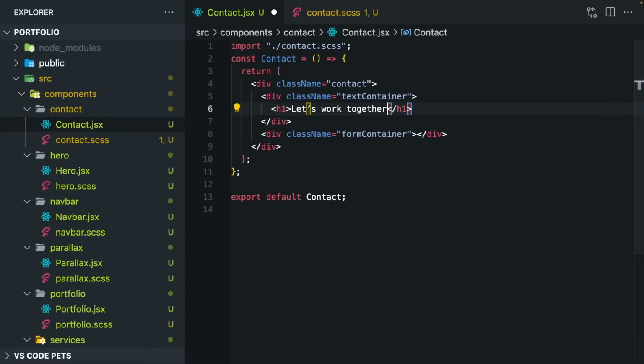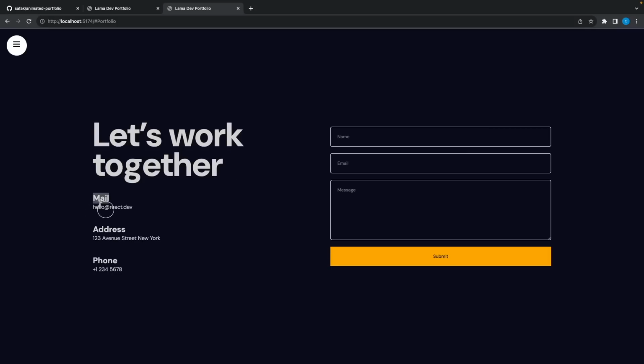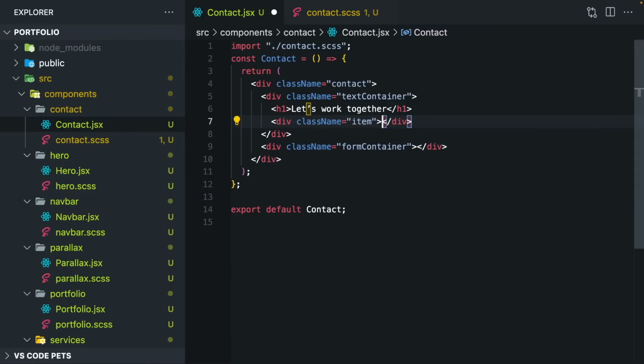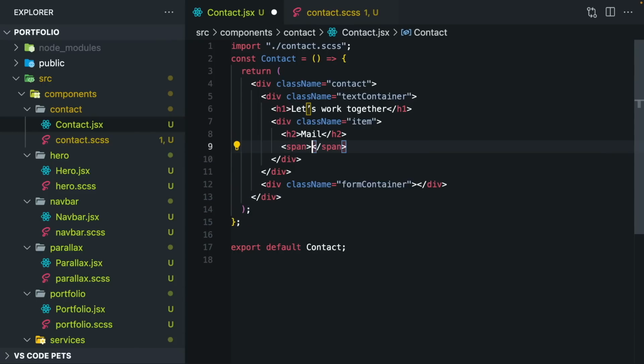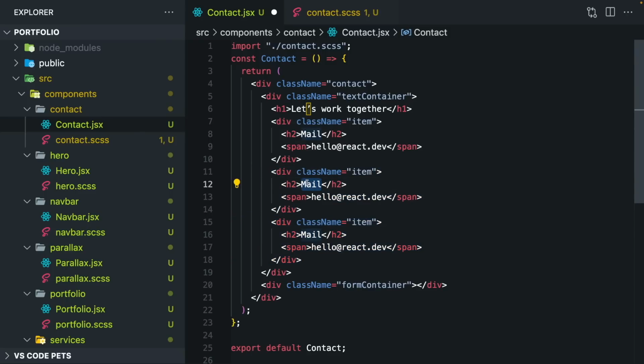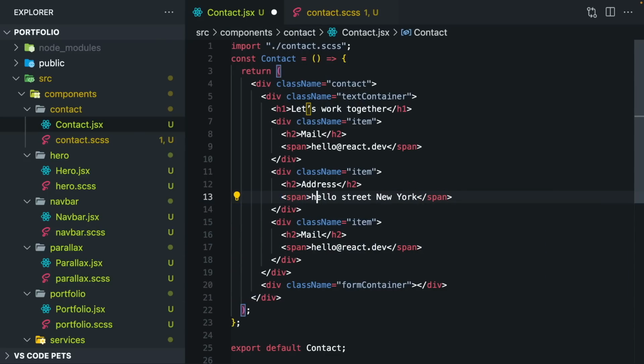Inside this text container, we are going to have this title, h1, and this title. After that, we are going to have 3 items, and each one includes a title and this text, title, text, title, text. So I will say item, h2 tag. The first one will be mail, and span will be, let's write here, any mail. And let's create other divs. Address. And finally, phone.